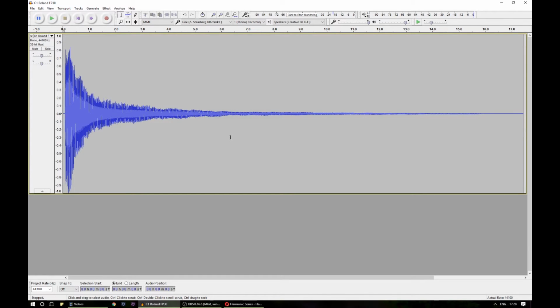Hi, in this video we will analyze the overtone series over a C note played on the Roland FP-30 piano. The waveform that you can see in this main window of the Audacity program is the recorded sound. The way we hear it is mainly the sound of the low C note.